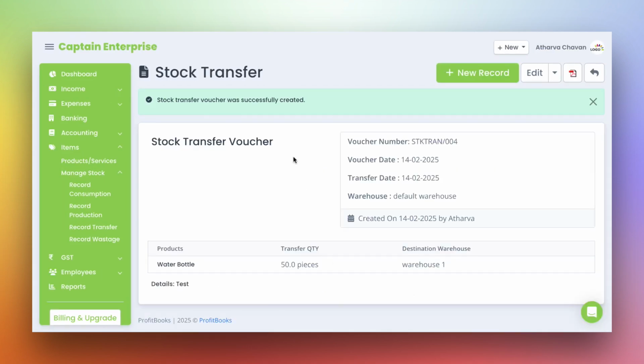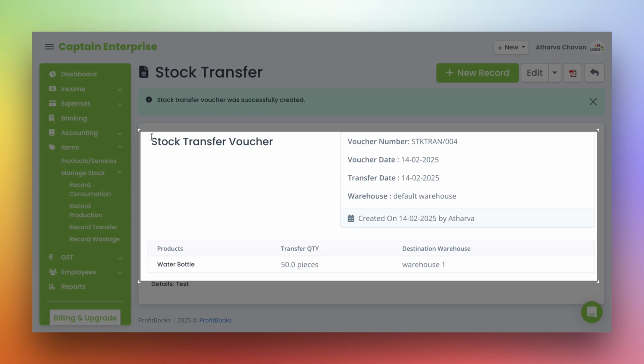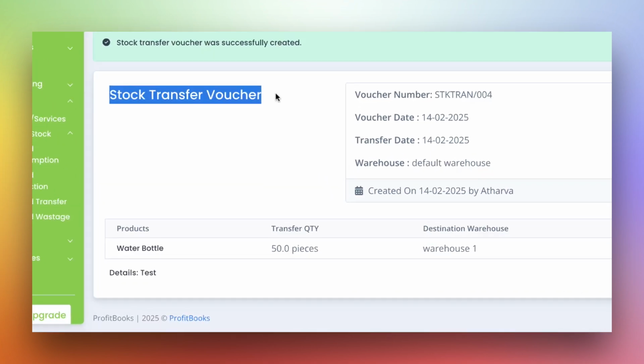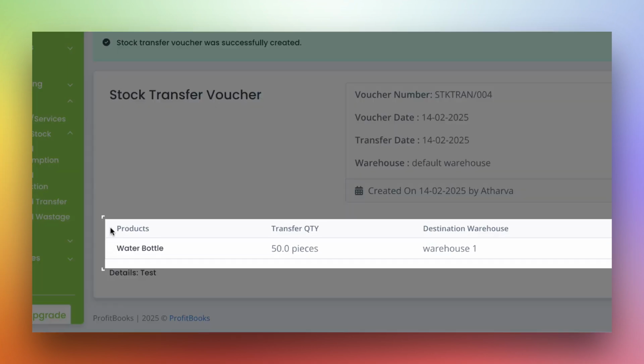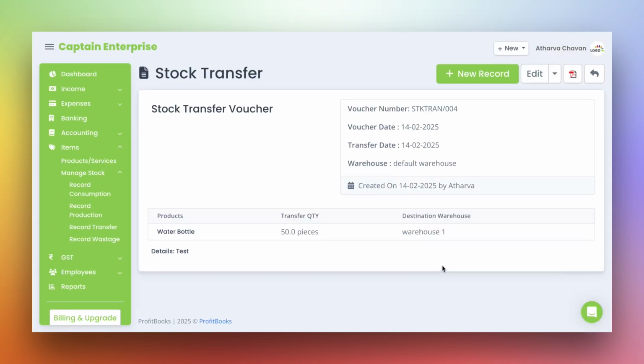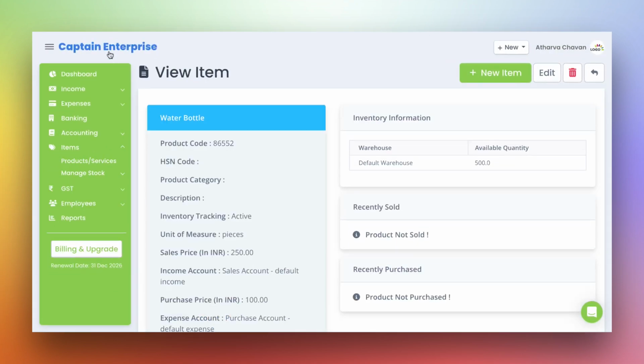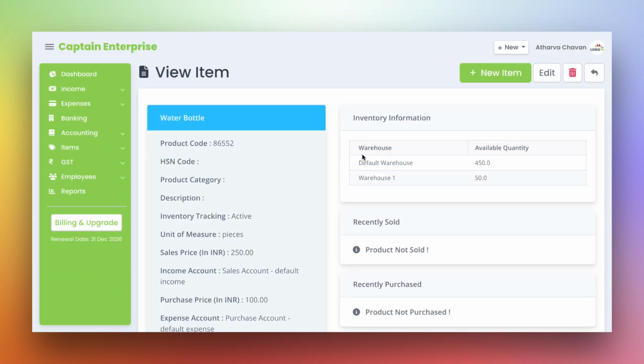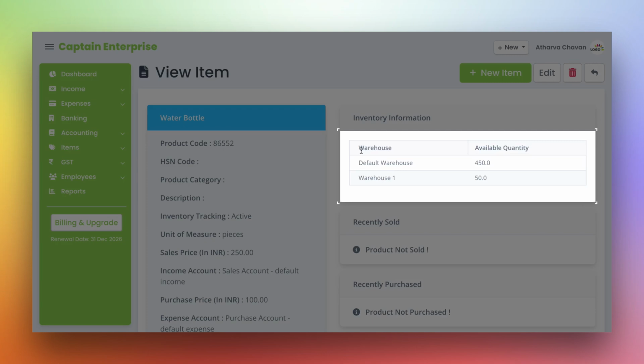View the Stock Transfer Voucher confirmation message. Review the product details and transfer quantity information. In the View Item section, review the inventory details to check the available quantities across various warehouses. You'll notice that the stock transfer we just recorded was successful, as the 50 units transferred are now reflected in Warehouse 1.